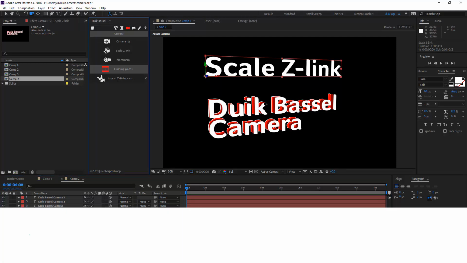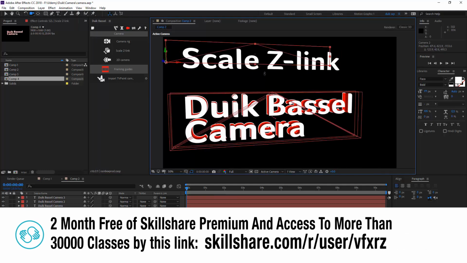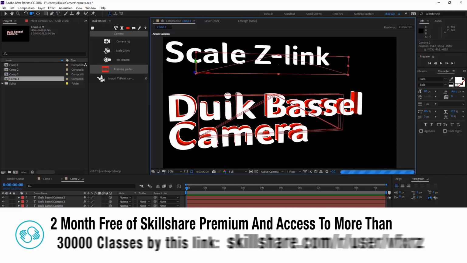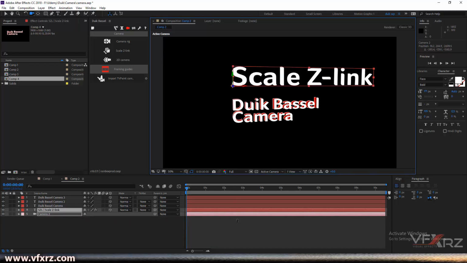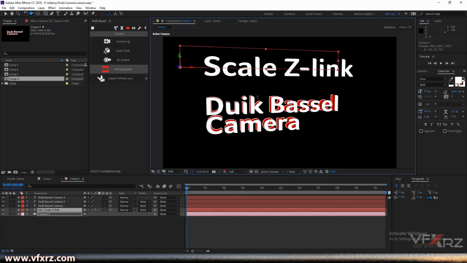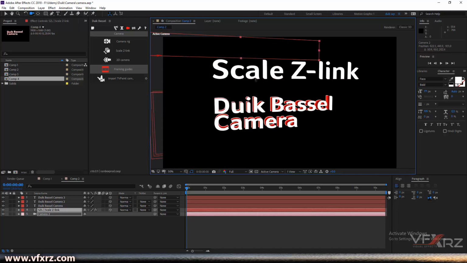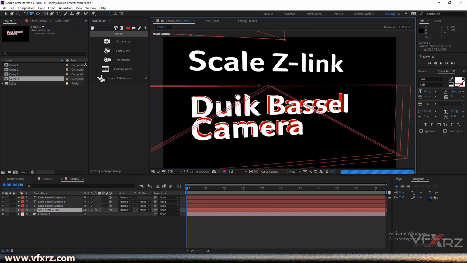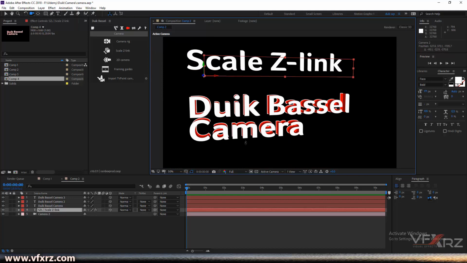Okay, now for example, when we change and zoom in, we can see it just changes the position of this layer. Or when we zoom out, you can see how this is working. It just changes the position of this layer, but these layers are bigger or smaller like this.